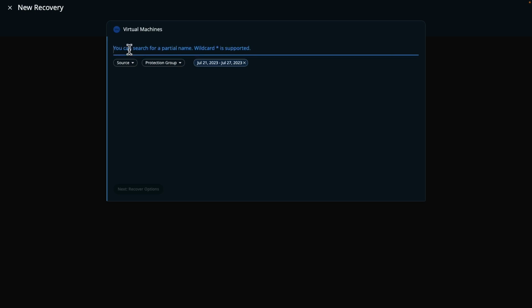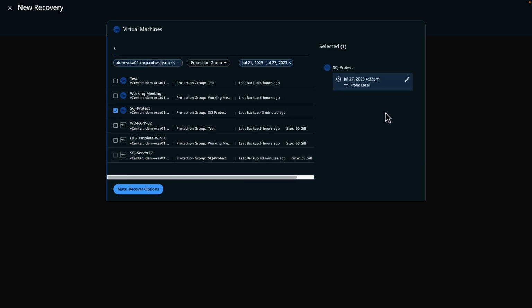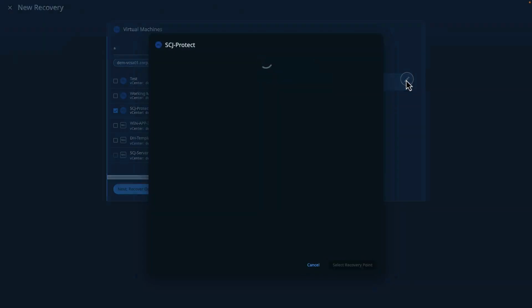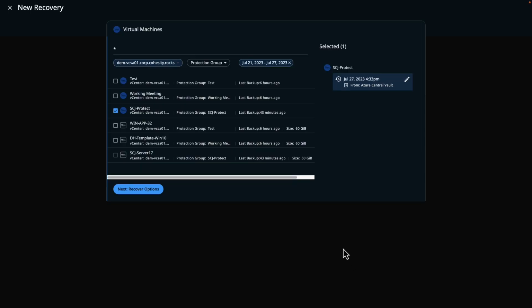And I'm actually going to go ahead and do a wildcard search. So I'm just typing in asterisk, and you can see that we do have a couple different options that we can choose from, but for this example, I am going to go ahead and choose SCJ Protect, and we're going to edit here. I'm going to choose my brand new Cloud Vault, which you can see right here. So we'll just click on Select Recovery Point.